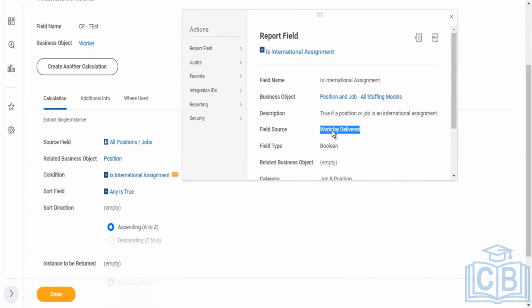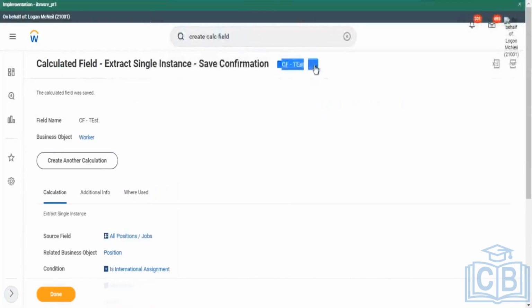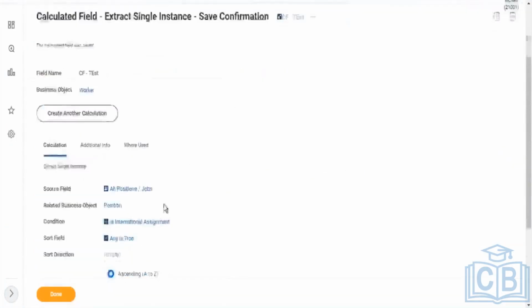And similar to any condition, a condition only either returns true or it returns false. If a given position is an international assignment position, it will return true. If it is true, then that position will be included in this. Will it return history data as well? No, it wouldn't. See, again, it returns whatever source field I have selected.